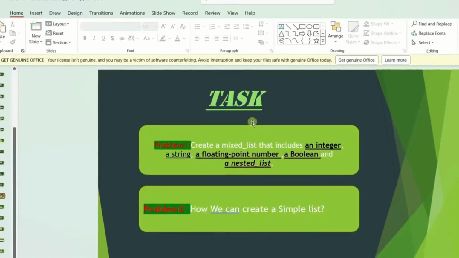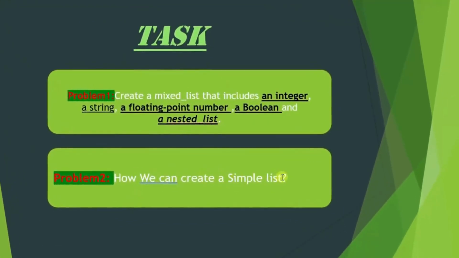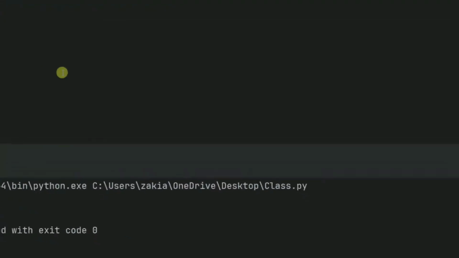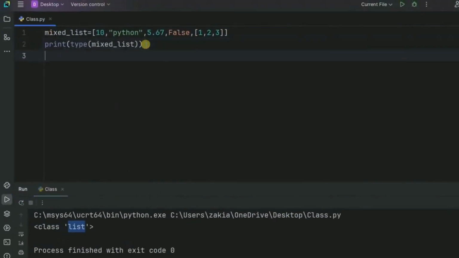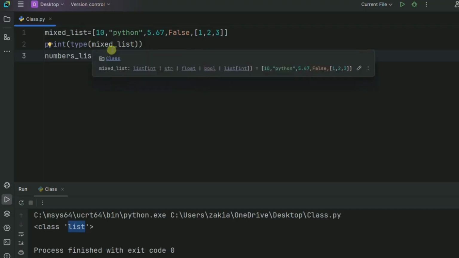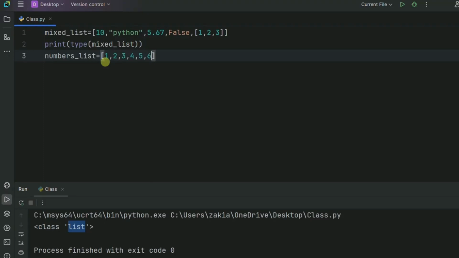In the same way, the next task is how we can create a simple list. So now let's create a basic list containing just integers. For example, I will take a variable like numbers list is equals to square brackets to define the list. Inside the square brackets, I will write a series of integers separated by commas. For example, 1, comma 2, comma 3, 4, 5, and 6. This is how we can create a simple list in Python that contains only integers.